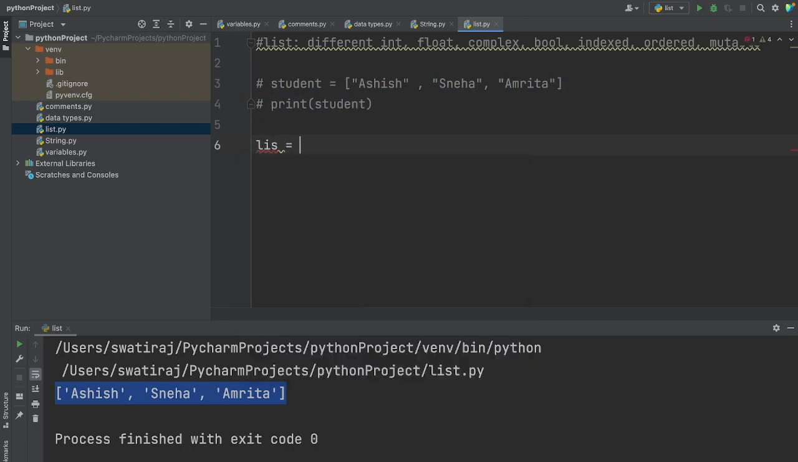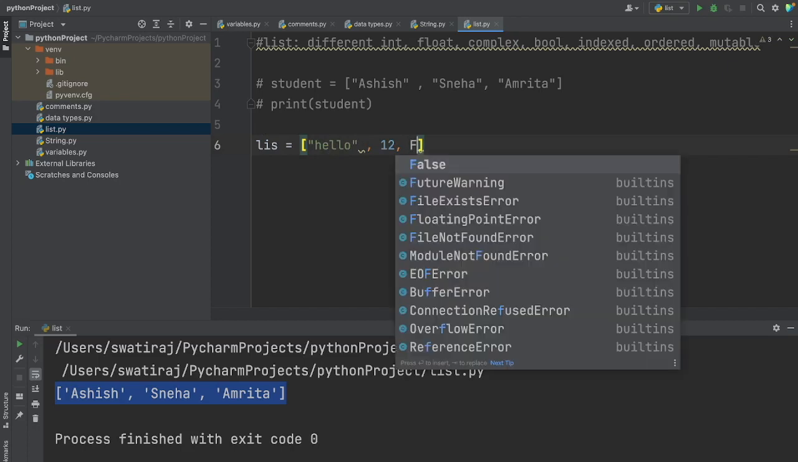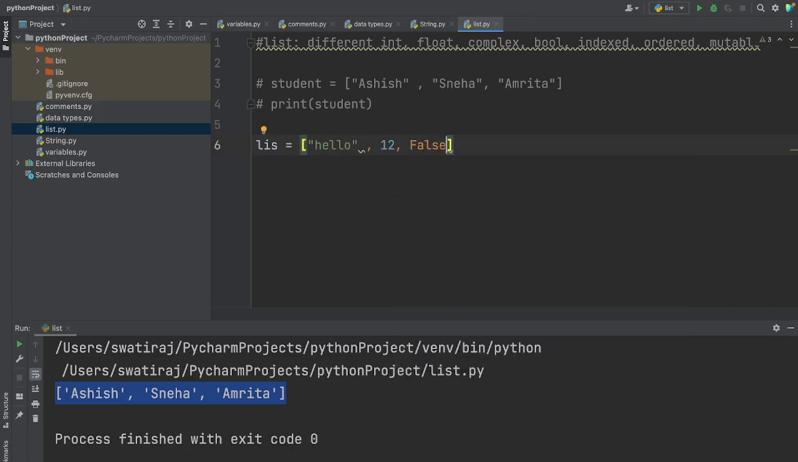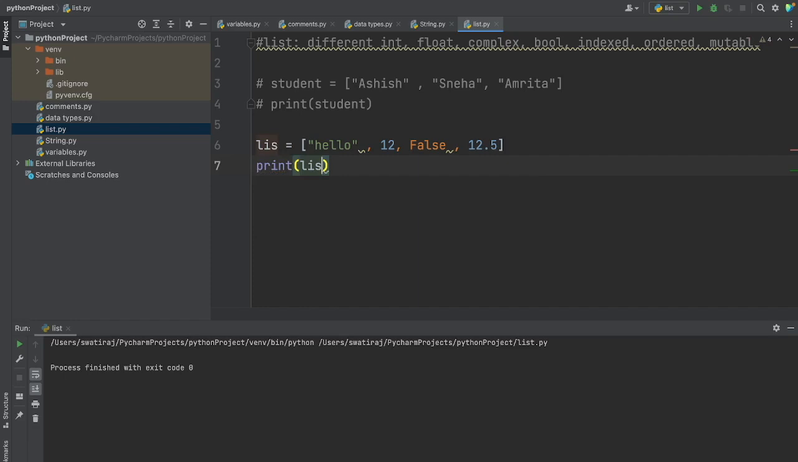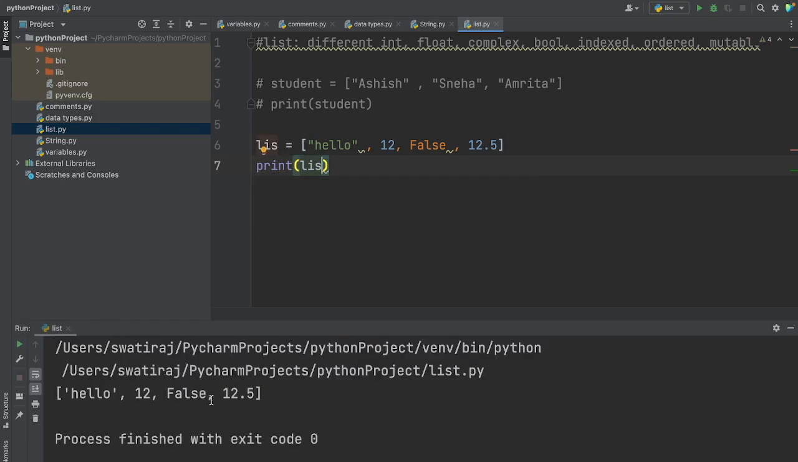Not only these values, I can also create a list. Let's say the name is lis, and I can put a string value inside it like hello. I can give here any random integer value. I can also give the boolean value. I can also give a float value, suppose 12.65. So it gives every value in the output.